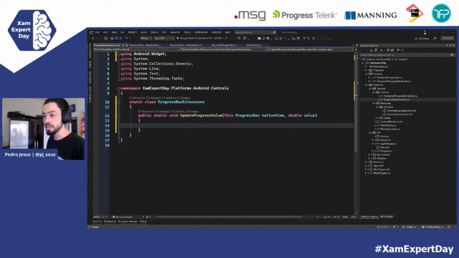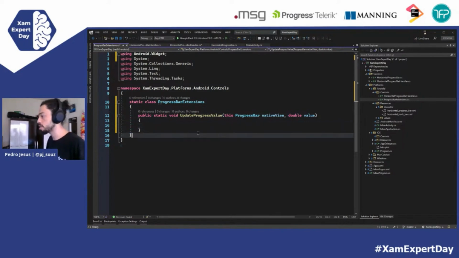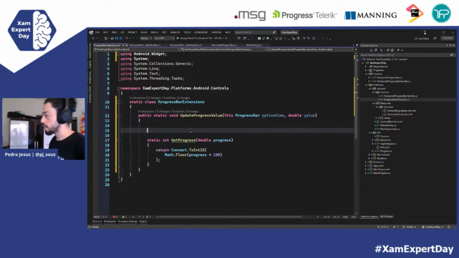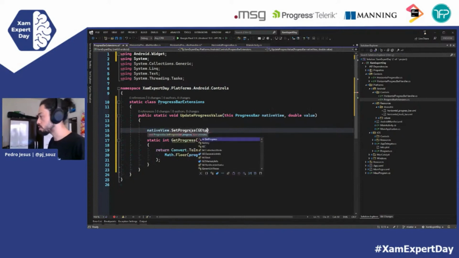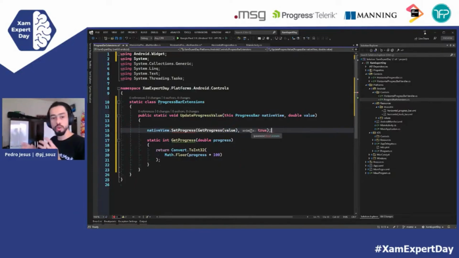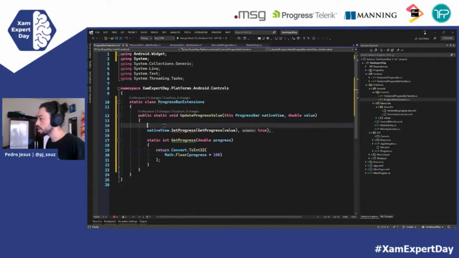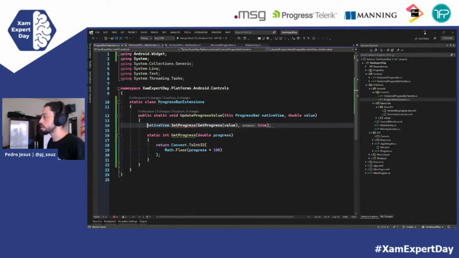And for changing the value, I have on my Xamarin.Forms project a method there that will take care of it. I will import this as a local function, and I will call my native view dot set progress, and I will call this local function, passing the value, and I will set this to true because I want to do animation when moving the progress bar there, right? So okay, this is one, and let's do the others as well.